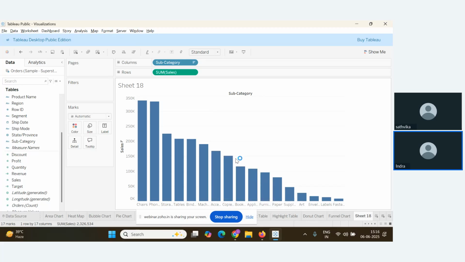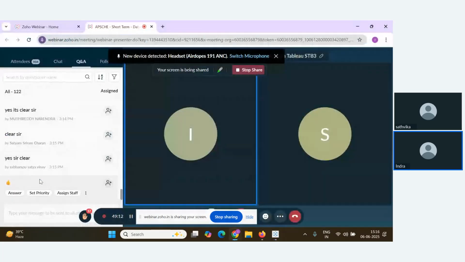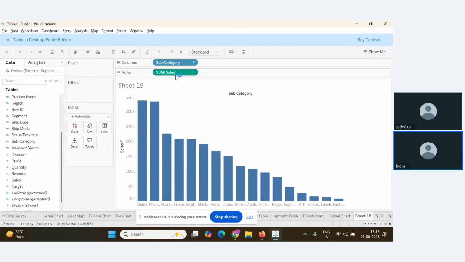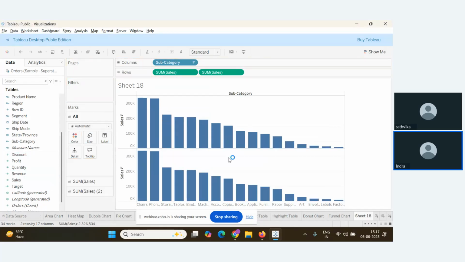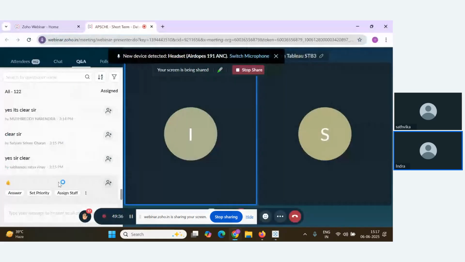Now what I said, Pareto chart is also a combination of column chart and line chart, right? Now I also want to create a line chart for the same sales. I'll hold the sales and again I will drop it next to the sales. So you can see I'm getting two plots for the sales for the subcategories.